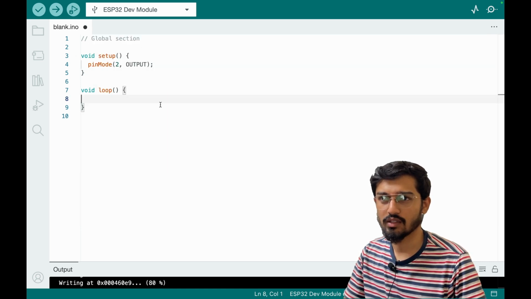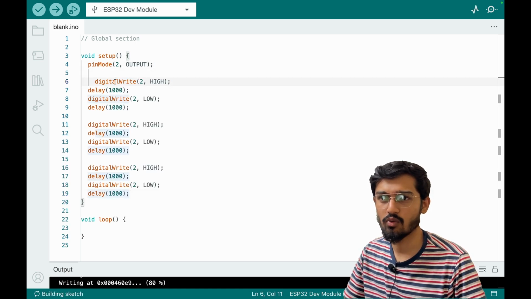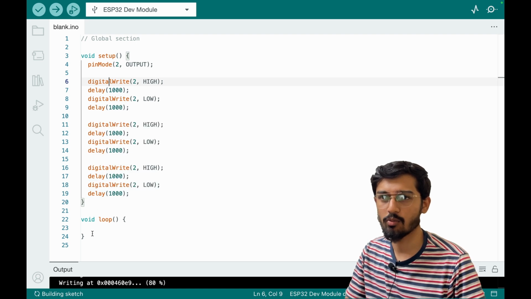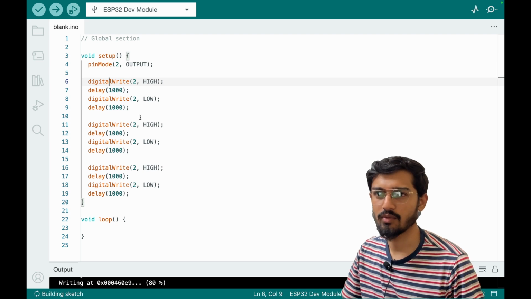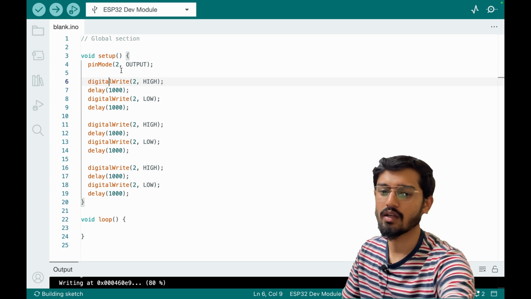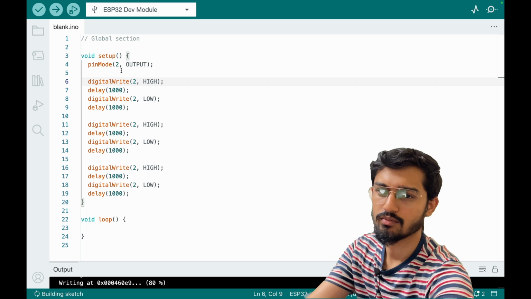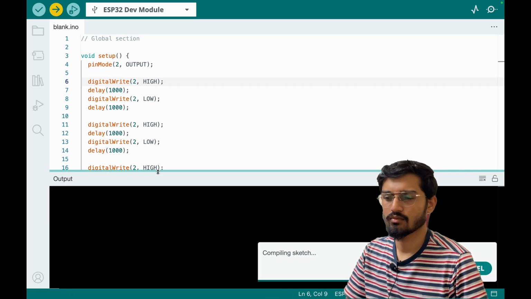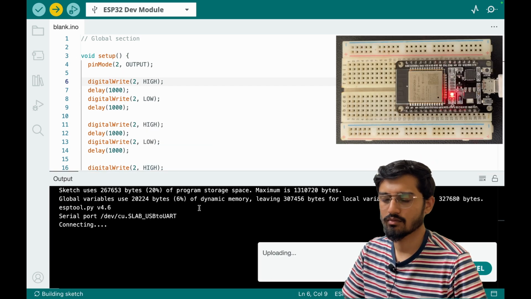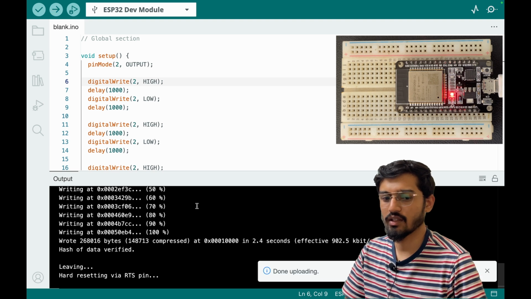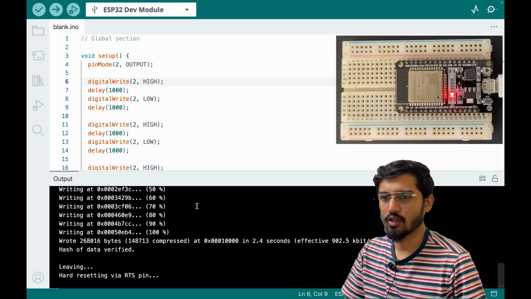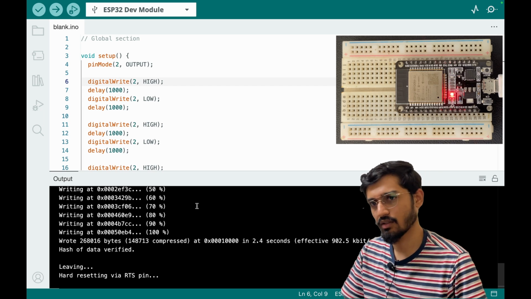So you would want to cut this out and paste it under void setup, because remember, void setup executes only once and then the control reaches void loop, which keeps looping forever, right? Okay, so this solves the problem. Let me try uploading the code to the ESP now. Okay, keep an eye on the LED. 1, 2, 3, and it stops blinking. Okay, great.